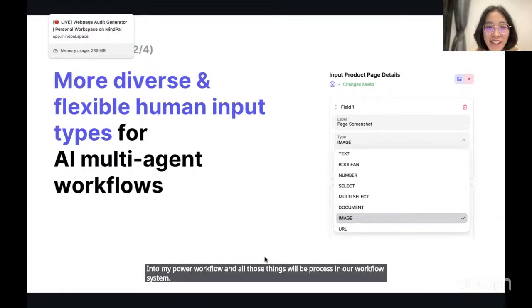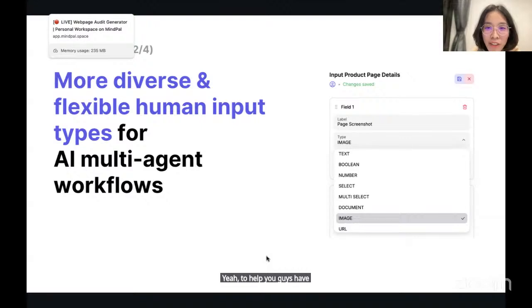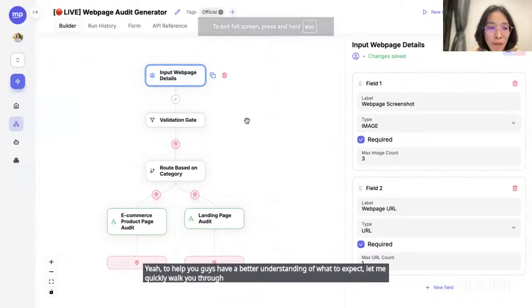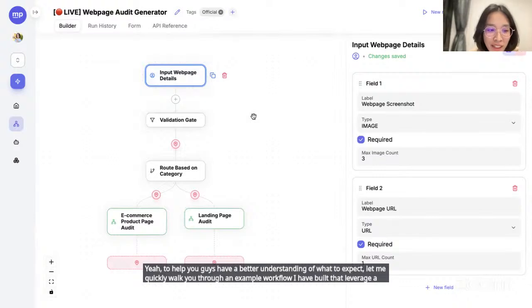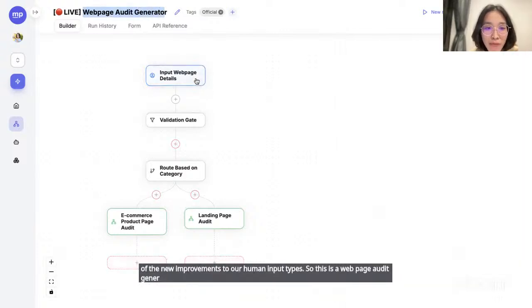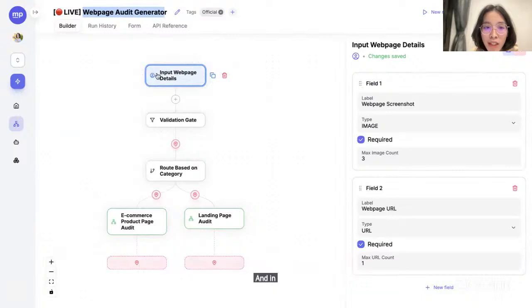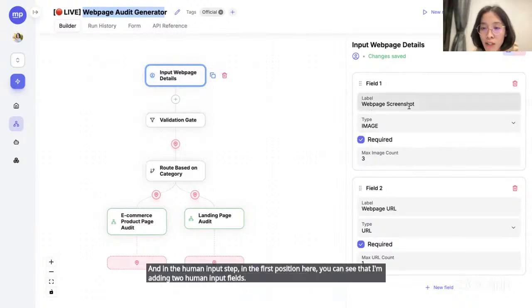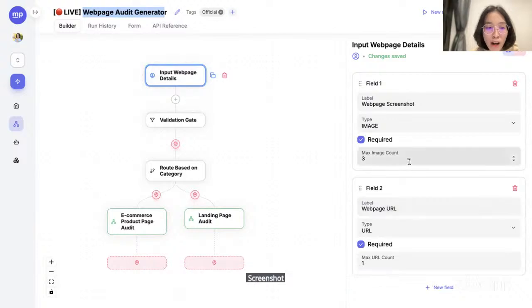To help you have a better understanding of what to expect, let me quickly walk you through an example workflow I have built that leverages a lot of the new improvements to our human input types. This is a web page audit generator workflow, and in the human input step, in the first position, you can see that I'm adding two human input fields: a screenshot and the URL of the web page that needs the audit.